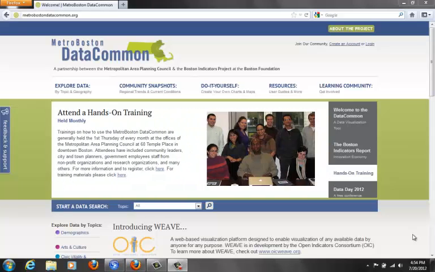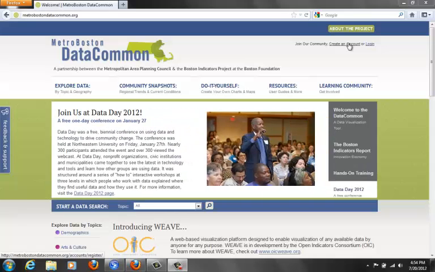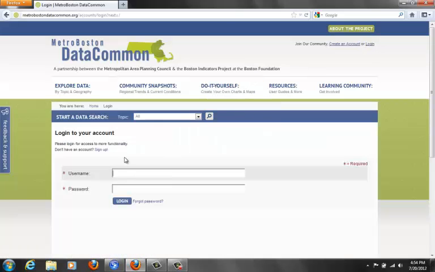For this training, you'll learn how to create a simple map on the MetroBoston DataCommon. You'll first need to create an account in the top right-hand corner of the screen. Follow the prompts, enter a username and password. You'll then need to verify your account by checking your email, and then you can go ahead and log in.